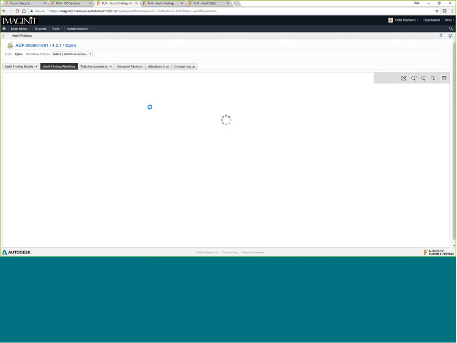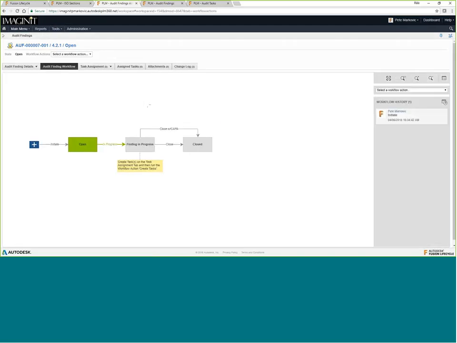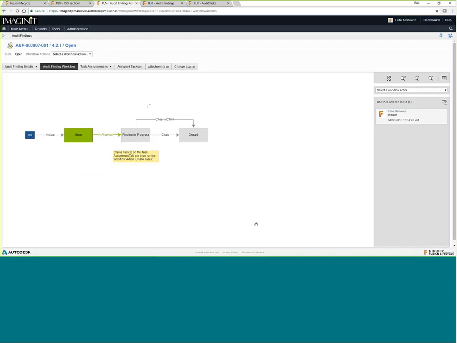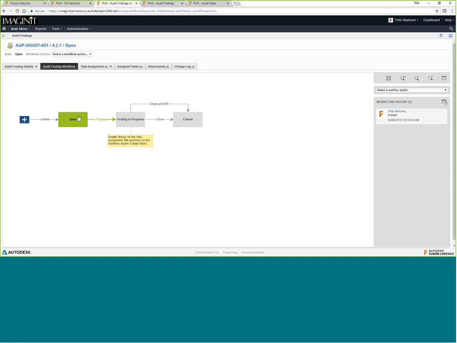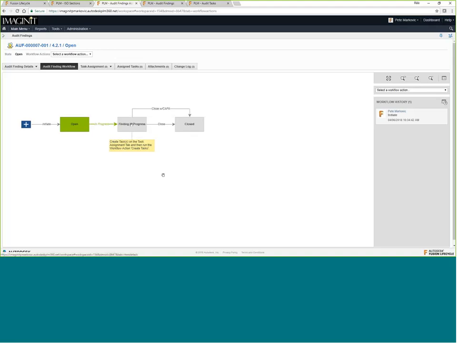We look at this workflow. A little simpler workflow. Again, they don't all need to be complex or 50 states. They can be simple like this, where right now we're in the open state. We did put a note in here. It says, go ahead and create the tasks on the task assignment tab and then run the create tasks when we get into that state.